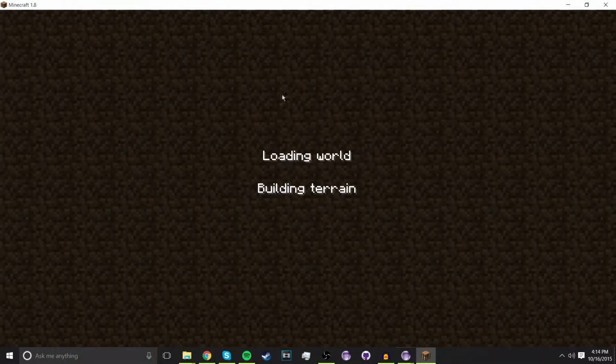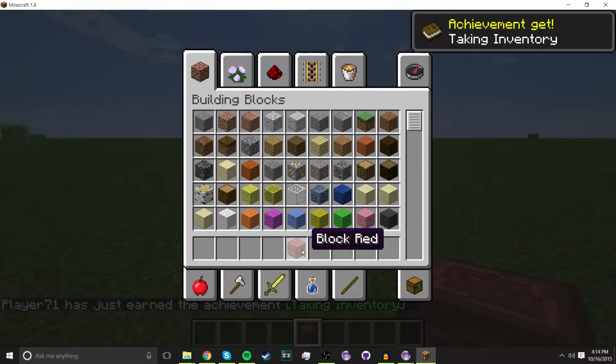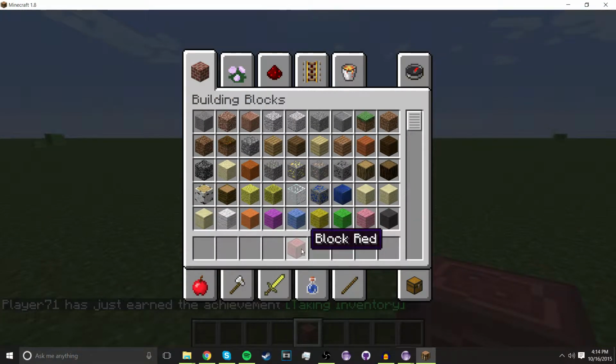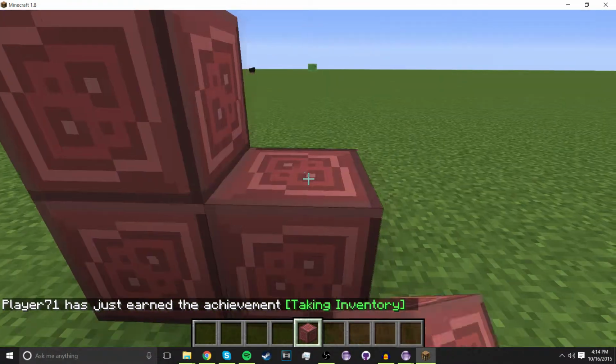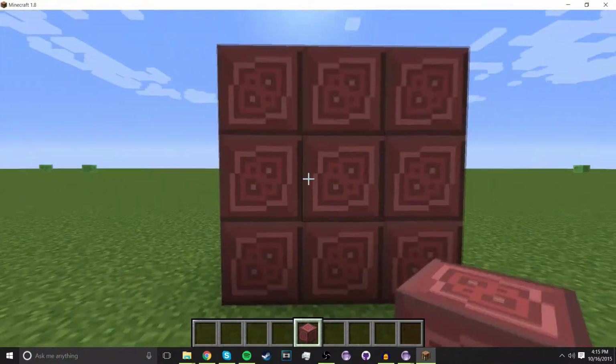Now let's just launch the single player world and we'll find out. And there it is. As you can see, it's no longer named tile.blockred.name. It is now named block red, and it has its texture. So now we have properly added a block into Minecraft.